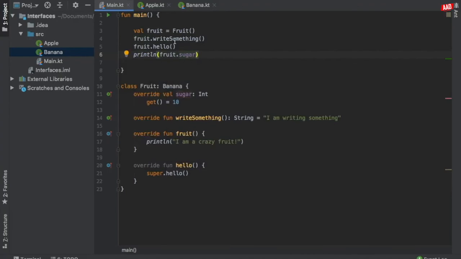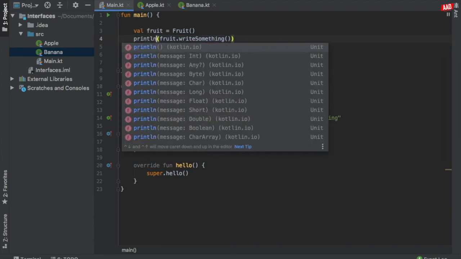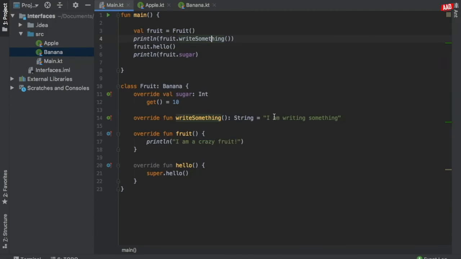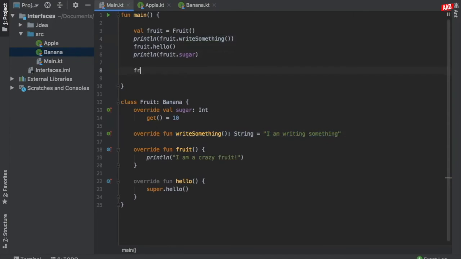And I absolutely forgot that our write something function is actually an expression that returns a string. So to make this work, we will just surround this by parentheses and write print line fruit write something, because that will return us this string. And finally, we also want to write the fruit.fruit function. And then we can just go ahead and click on play to see what we have done.